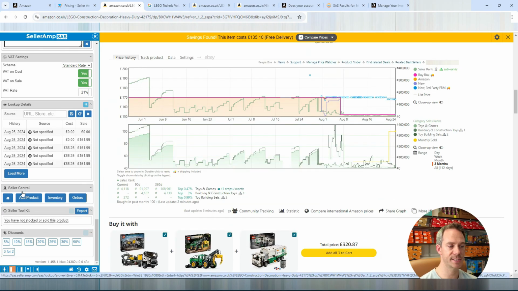And here you can go to Seller Central. You can go to add the product, see your inventory, or go to orders. And here you can see the Seller Toolkit. Once you link up your account to Seller Toolkit, again, another amazing piece of software you really should be using, but that's for another video. And you can see if you've sold this product before or not.